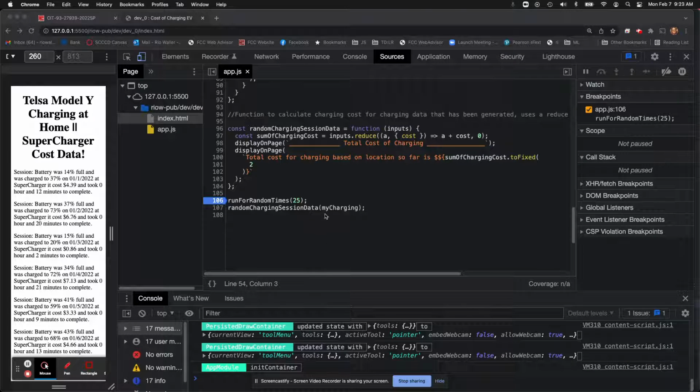I definitely want to give you just a walkthrough of my code. My code is based on charging my electric vehicle, and rather than just run my functions with many different inputs, I decided it'd be more fun to actually have it run 25 times and create random data.